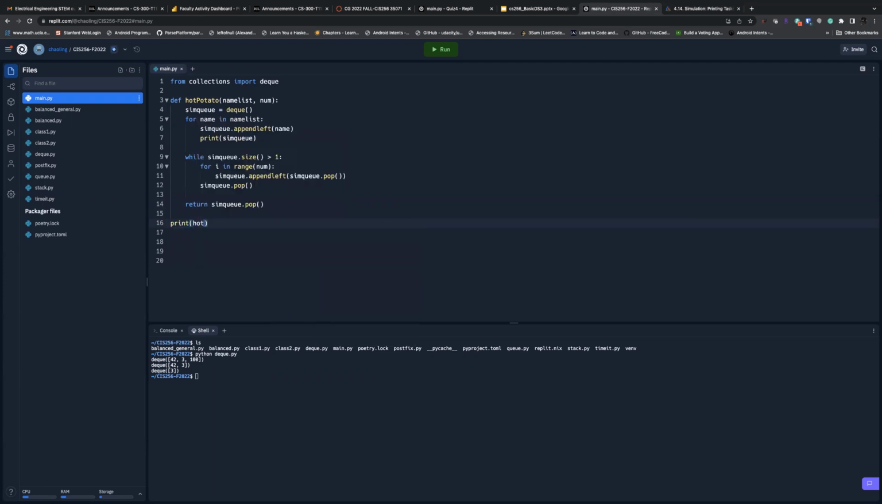Print hot potato, and we're gonna give them a list of Bill, David, Suzanne, and Jane, and Kent, and Brad. And I'm going for 7 persons at a time. Let's run it.